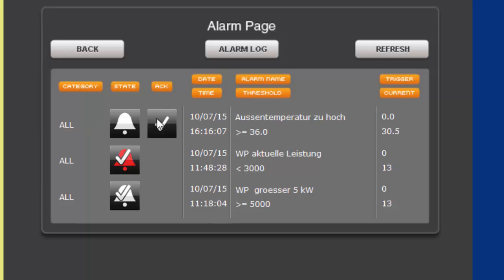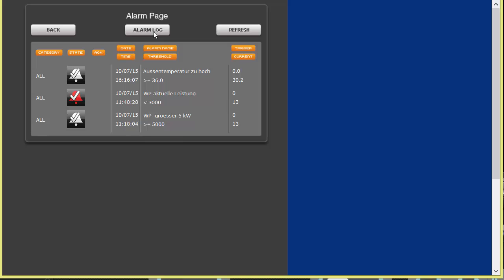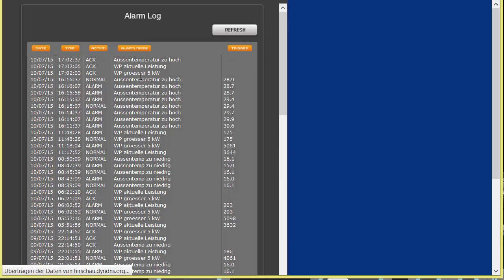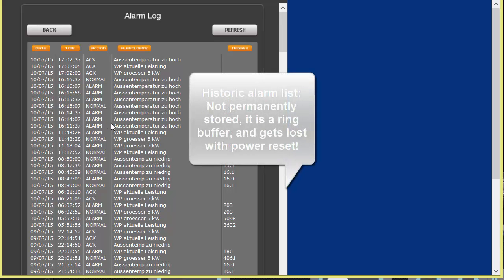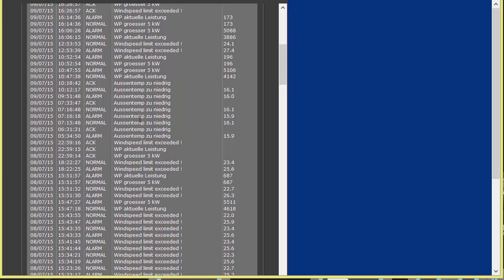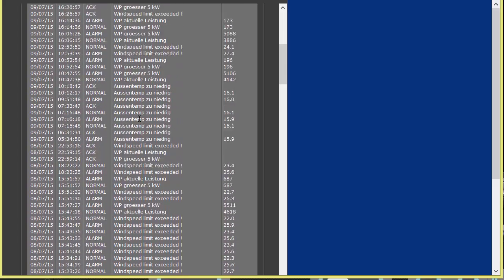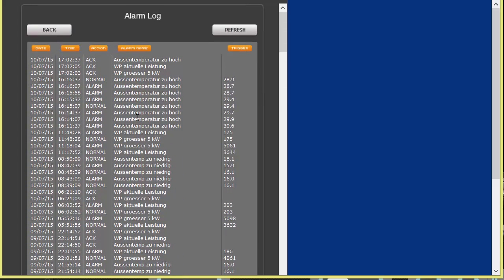Now when I click the OK symbol, the alarm is acknowledged, the OK symbol is moved onto the bell. All historic alarms are transferred to the alarm logging list, which also can be called up in a separate screen. Hint: this list is non-permanently stored. It will be lost in case of a restart of the IPCC. If you want to make sure that such alarm messages are not lost, you must send them all by email.